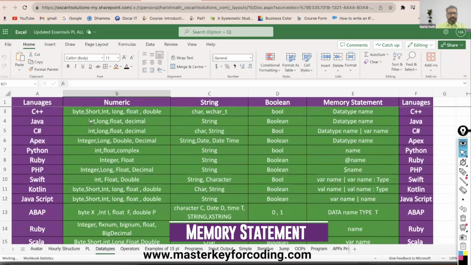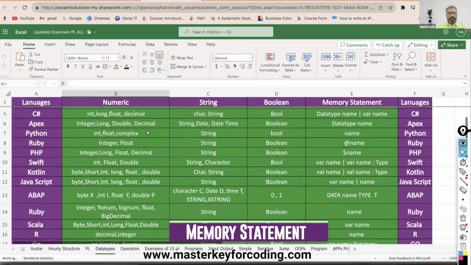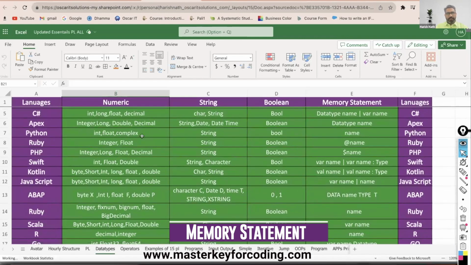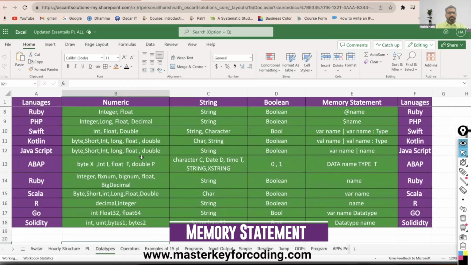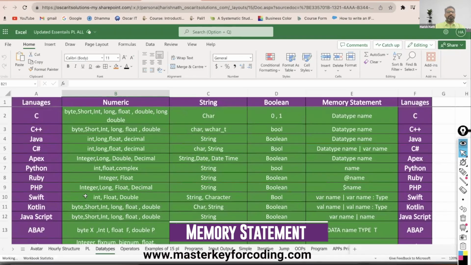In Java, we have int, long, float, decimal. C# is also the same. In Apex, we have integer, long, double, decimal. Python has int, float, complex data types. Ruby has integer and float. PHP has its own set. Most of the languages, now you could see Kotlin, Swift, JavaScript, ABAP, Ruby, Scala, R, Go, Go is like Golang, Solidity. Now you could see nearly 17 programming languages.